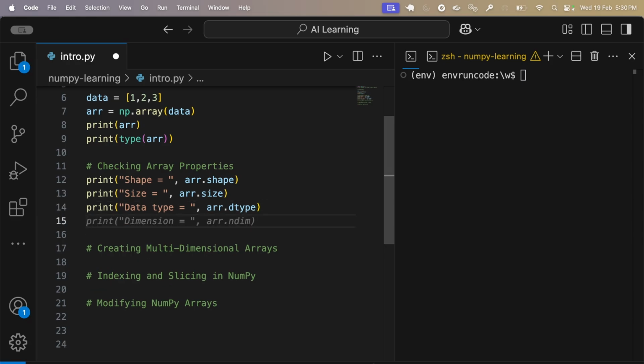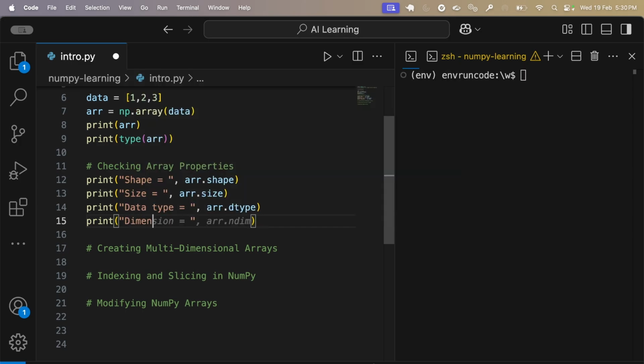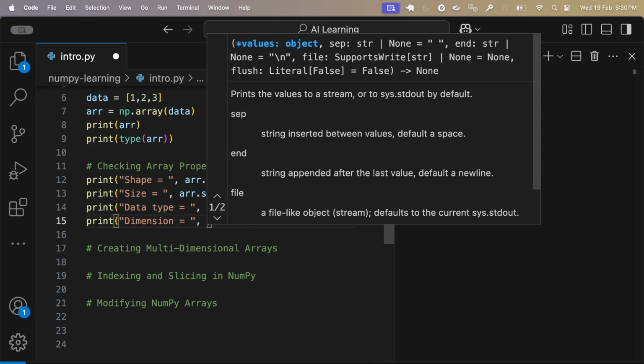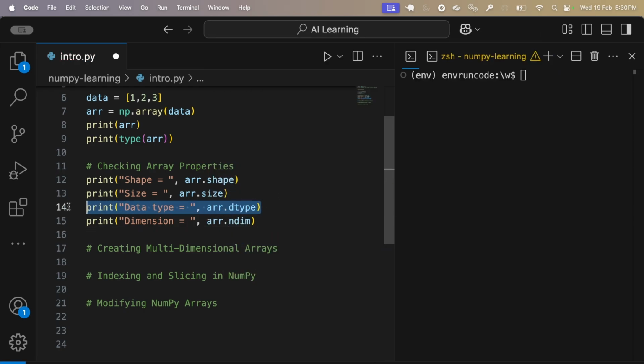Let us print the dimension as well. So we will say print dimension is equal to, comma, arr dot ndim. Now see, we are seeing two things, dtype and ndim. Dtype will tell you the data type of each element of the array. Ndim will tell you the dimension of our array. Okay, so we know that our array is just a one-dimensional array. So let us see what the output will be.